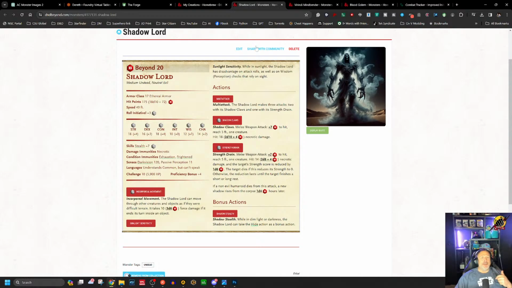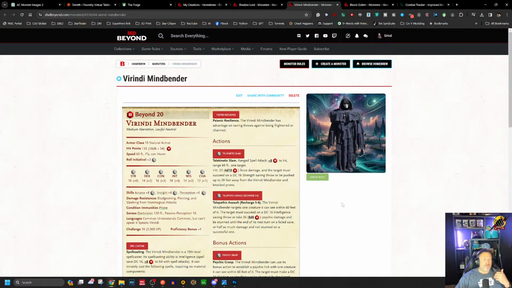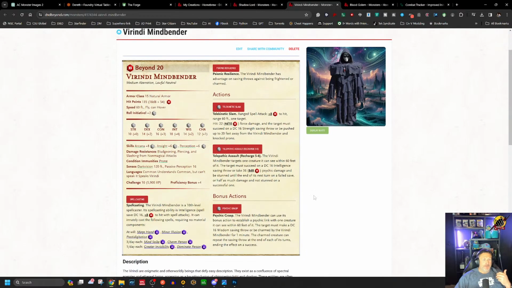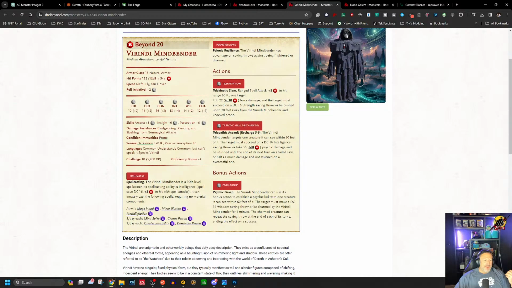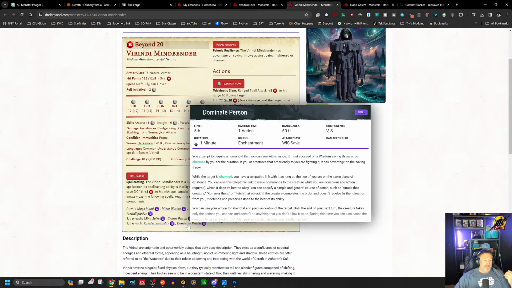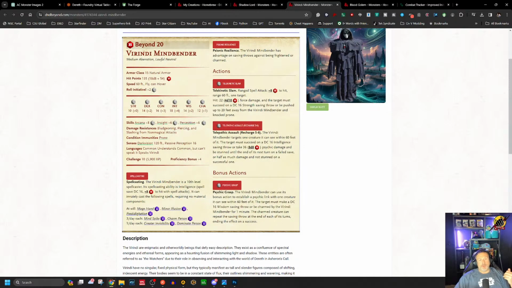his big thing is he's going to have these Verendi, who are aberrations, and they are all about magic and telekinesis and stuff, right? And they actually float. So 10th level spellcaster, they can do not a ton of spells right here. Mind Spike's a good one. They like to dominate charm, so that's a big thing with them. And then they can just do telekinetic slams, telepathic assaults.